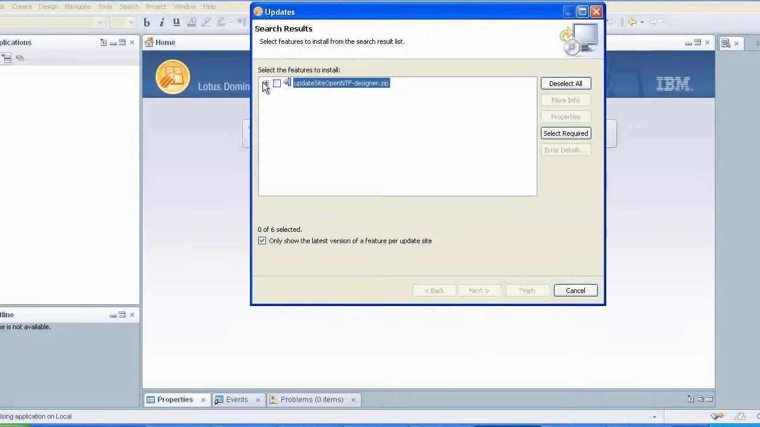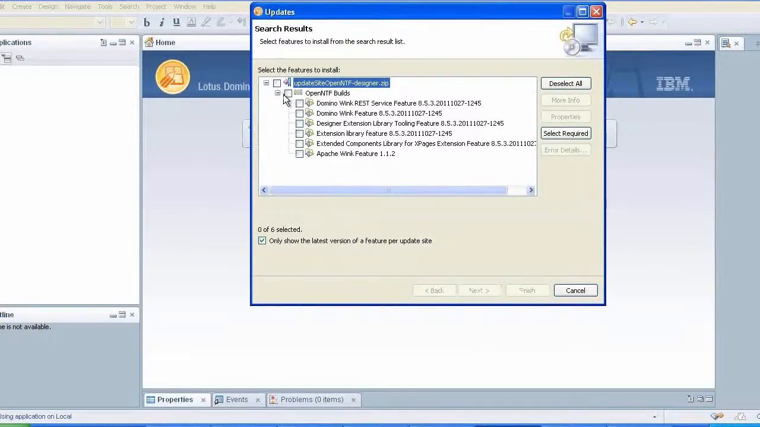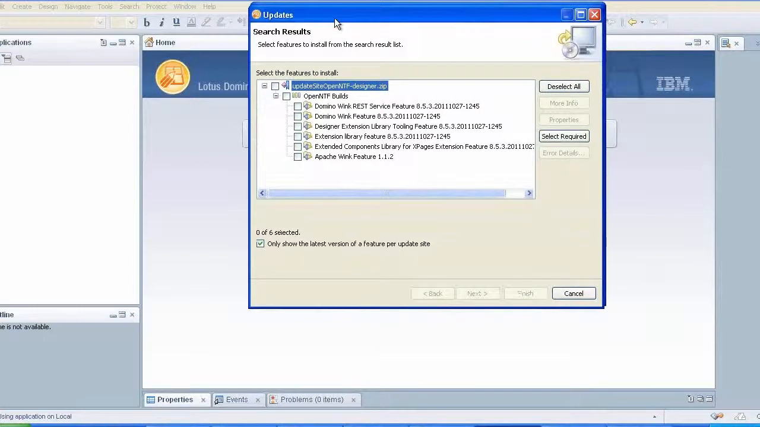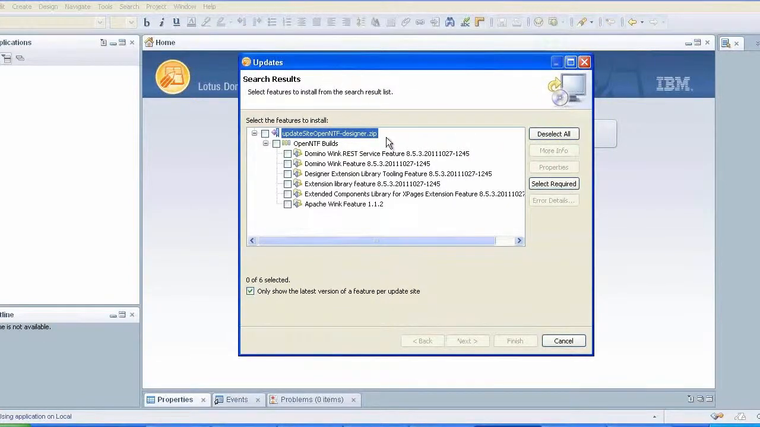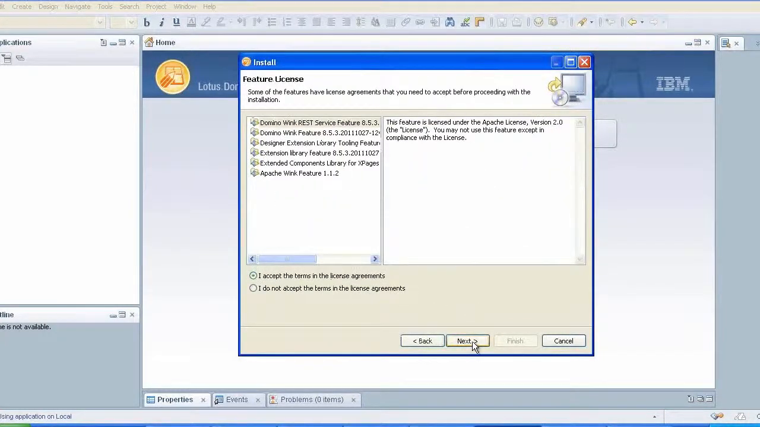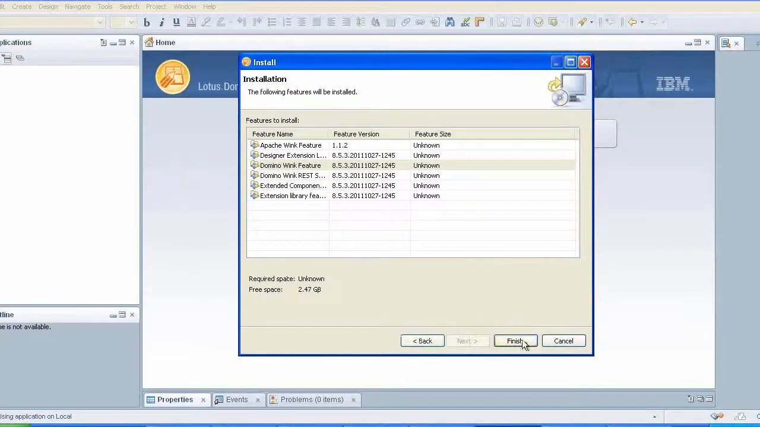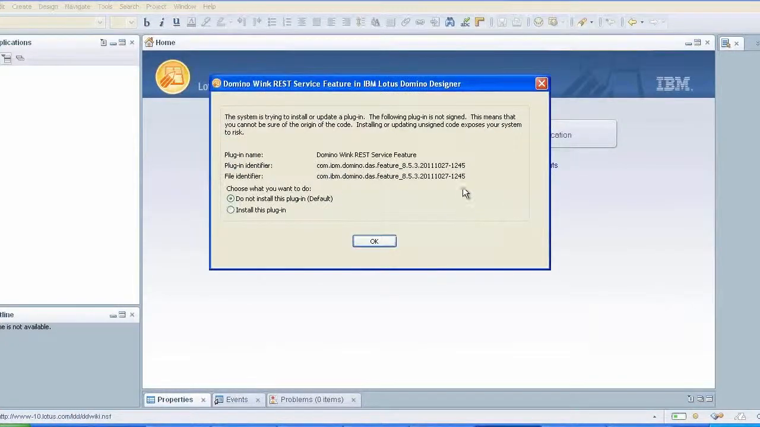So here I'm presented with what is actually included in the extension library. We saw a similar list of the features already when we imported the update site into the server side NSF application. Now I have the same on the client side. So what I do here is select everything and click next. Here I accept everything and click next again. Here, just finish.